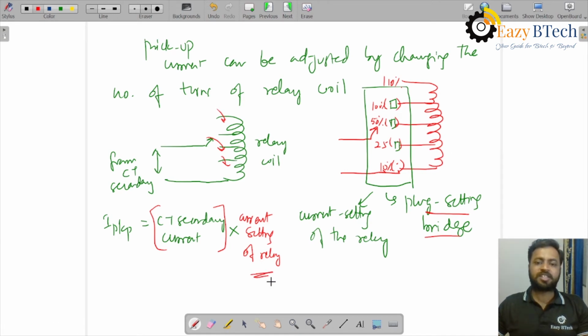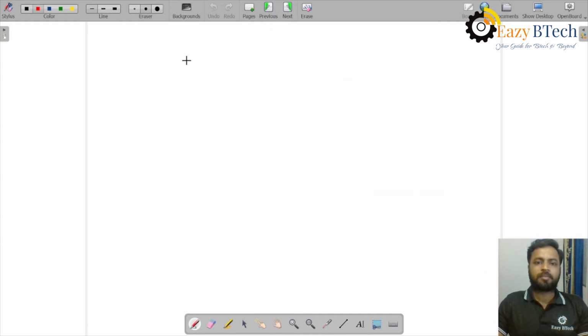So this current setting is usually expressed in the form of percentage. Okay, 20%, 50%, and so on, 100%, 125%, etc. Let us suppose we have a CT of 100 by 1 ampere. This may not be a practical CT, but I'm taking an example for easy calculation. And we have a relay whose current setting is 0.5, that is 50%.